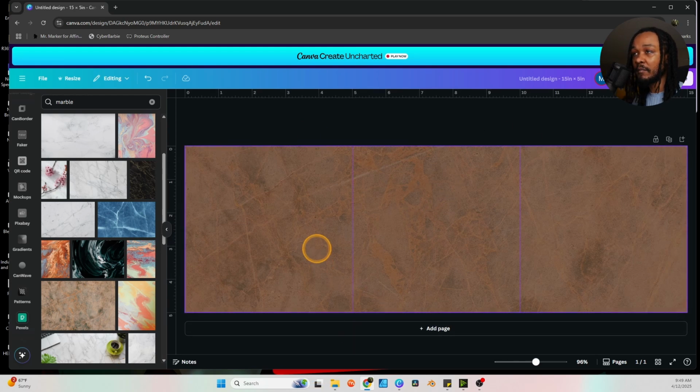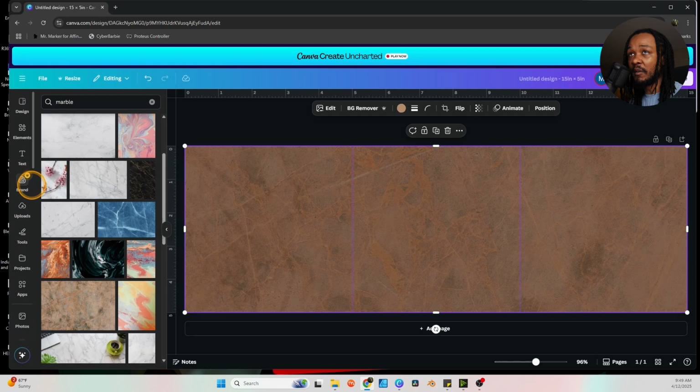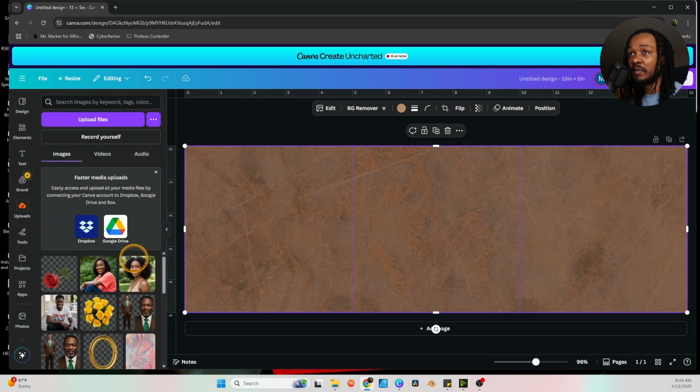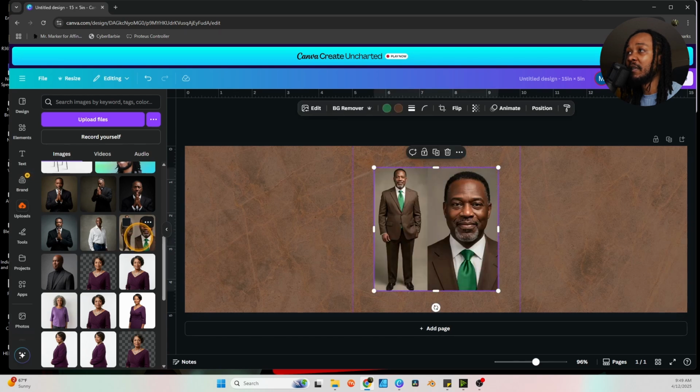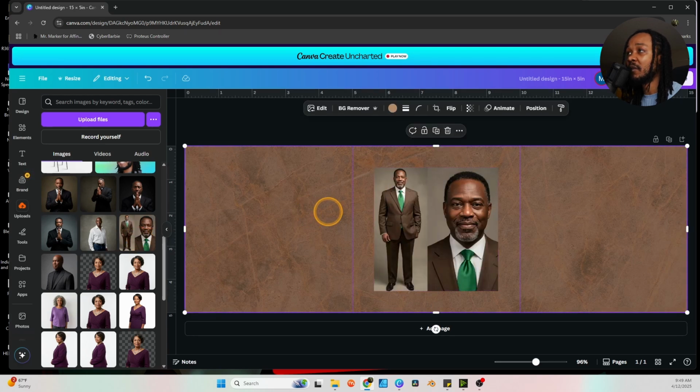So I already have my photos ready, I think, in my uploads. So if you don't have your photos here, you just go ahead and click Upload Files, find them on your computer, hit Open, and then you can add them. So we're going to go ahead and plop this photo in here. These are the photos I'm going to be using.